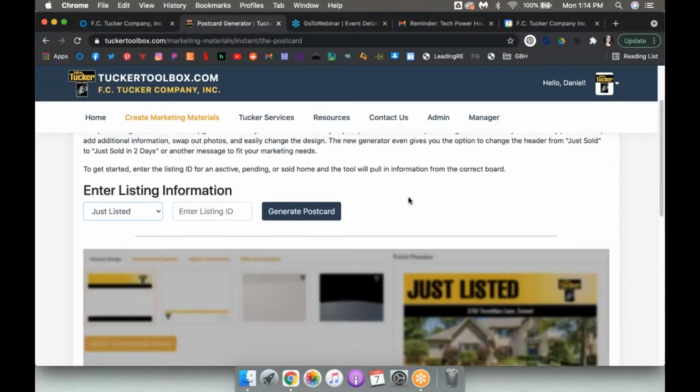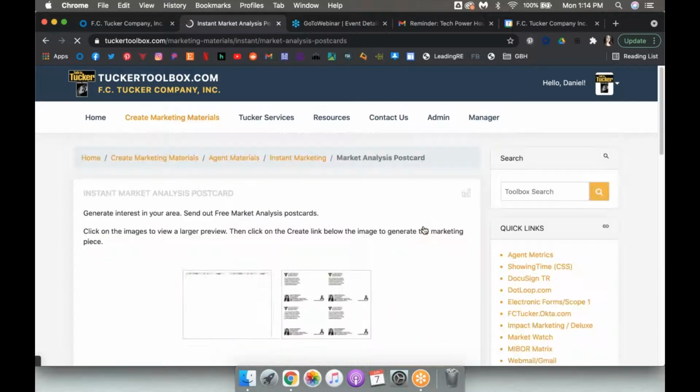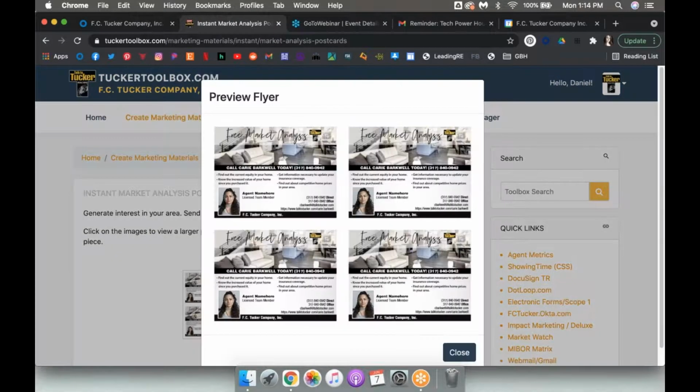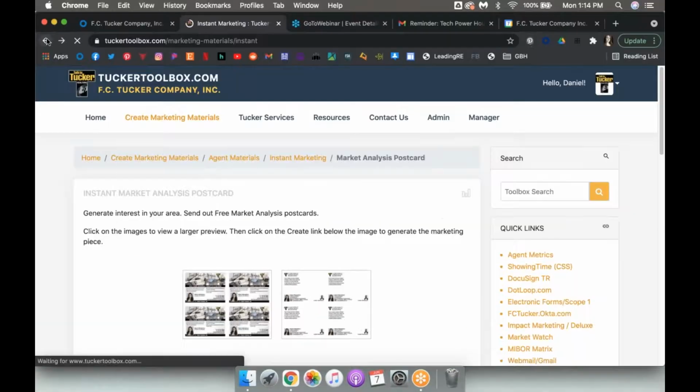There are 4 up on a page. So again, you could print them out. Your admin would be happy to cut those, run them through the postage meter for you. But all kinds of postcards. There are also marketing analysis postcards. So if you wanted to target, for a free market analysis, do you want to know how much your home is worth? We've got those in here as well. Send out postcards to your neighborhood or a neighborhood you're farming.